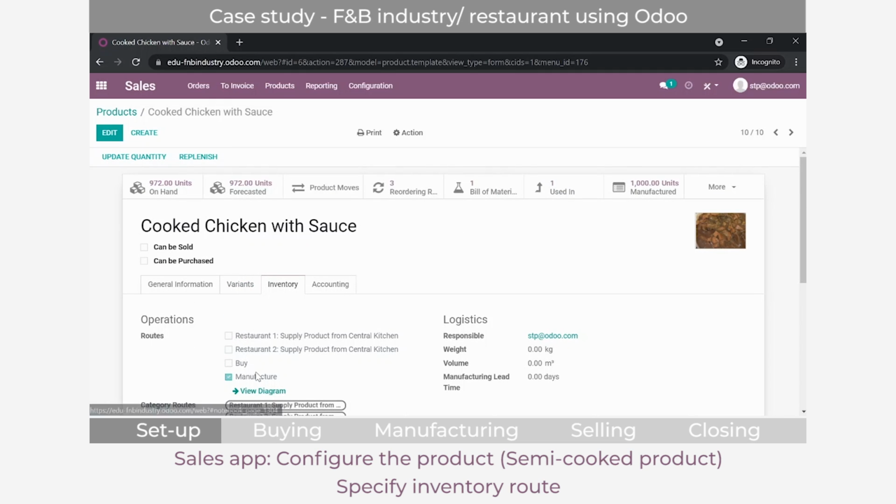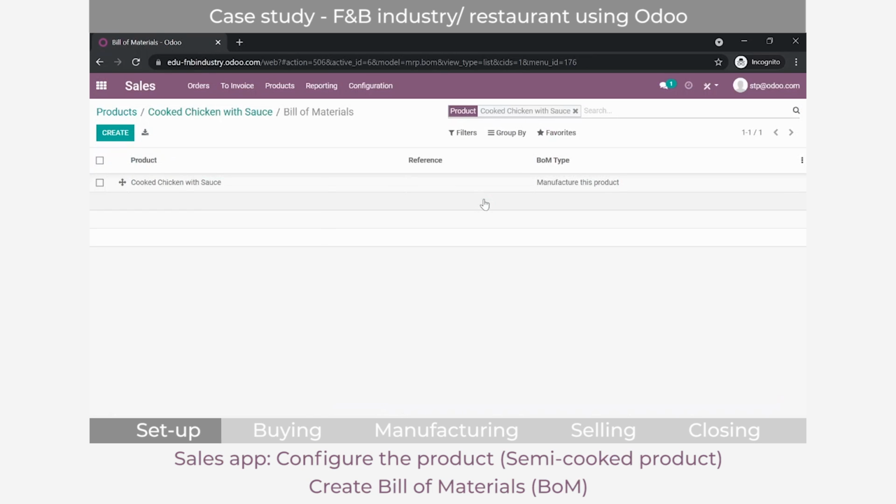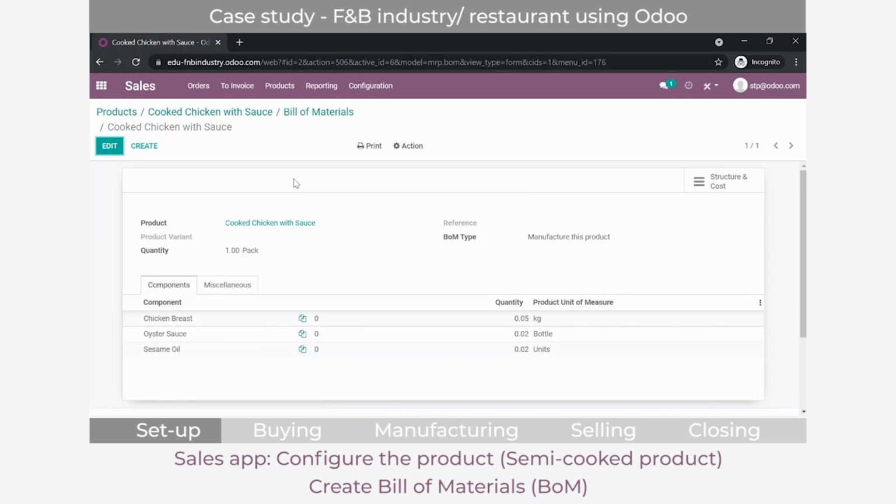So since this is a product that we manufacture, you need to specify a bill of material for this product. It's like the recipe that you use to cook this. So for example, for every pack of cooked chicken with sauce, I cook it with chicken breast, oyster sauce, and sesame oil. And you can specify the different quantity that you need to cook this. And for the bill of material type, I specified as manufacture this product.